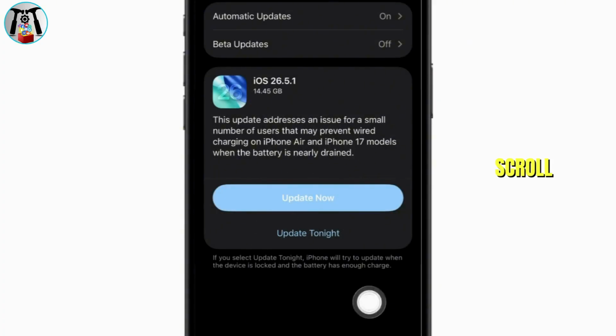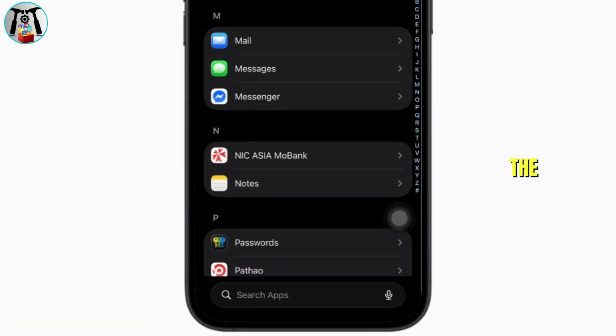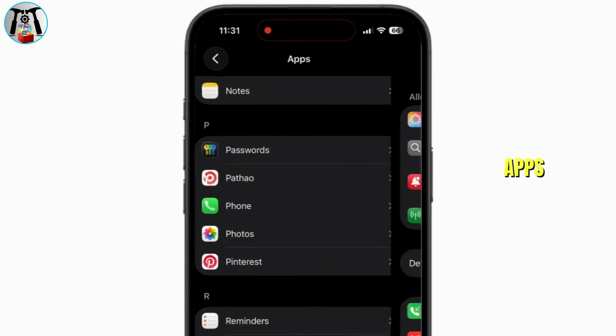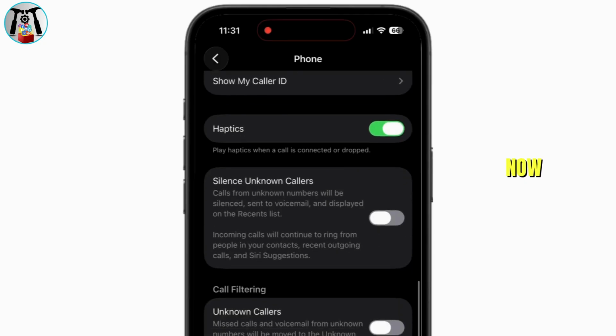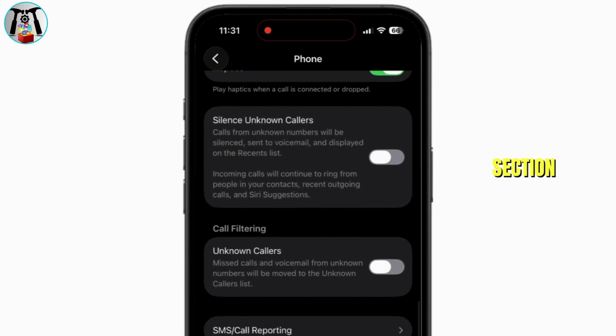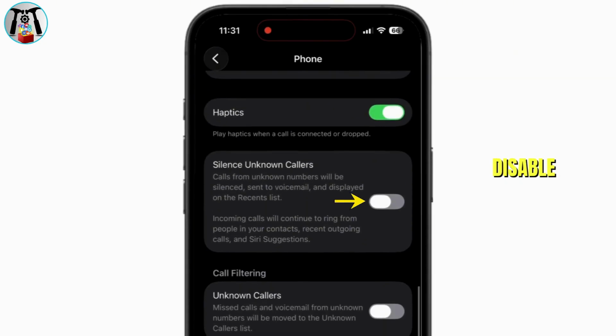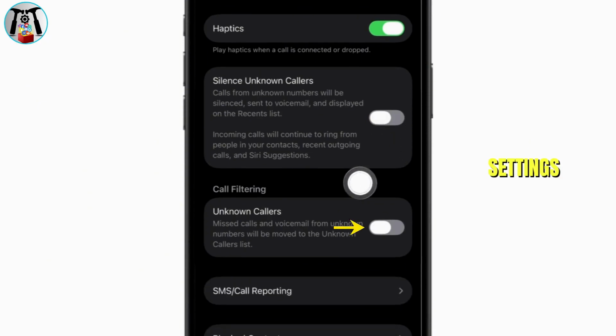Next, head back. Scroll all the way down and navigate to the option apps. From the list of apps, find phone and launch it. Now scroll all the way down. Here you're gonna find this section, screen unknown callers. Disable this option. After that, look for any call filtering settings and ensure that call filtering is disabled.